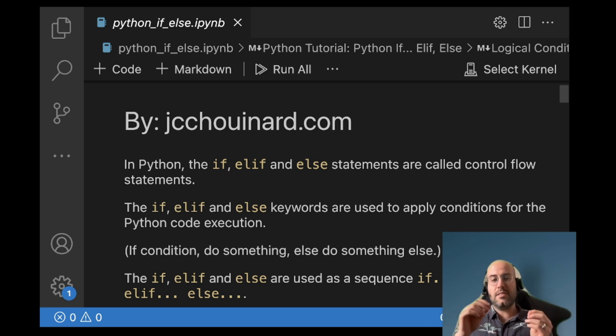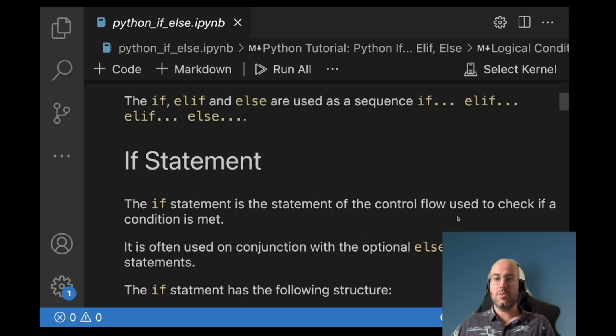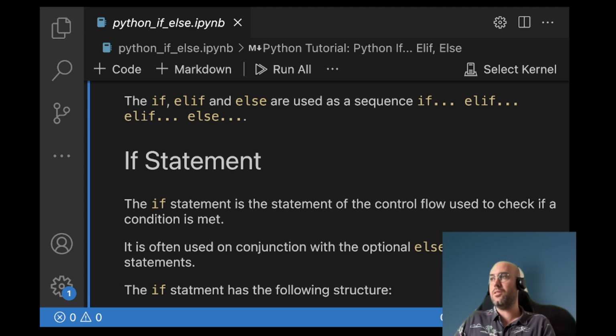They are used as a sequence, so it goes in the order if, elif, else, and you can add as many elif statements in the middle. They are not all required. The only required keyword is the if keyword. So you start with the if keyword, and then elif and else are not required in your code.